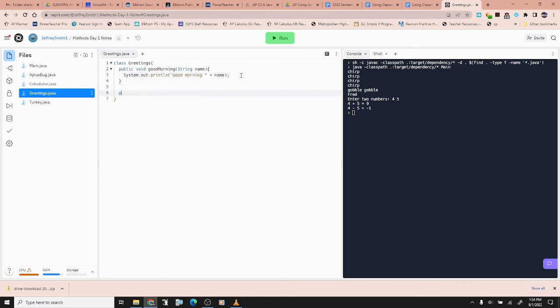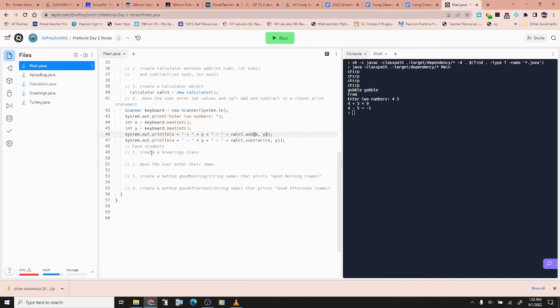And now we'll do the same thing for good afternoon. Public void goodAfternoon, and we're receiving a String name. So System.out.println "Good afternoon" plus name. Now in the main here, it said create a greetings class. Oh, have the user enter a name. I created both methods right here. I created these two methods.